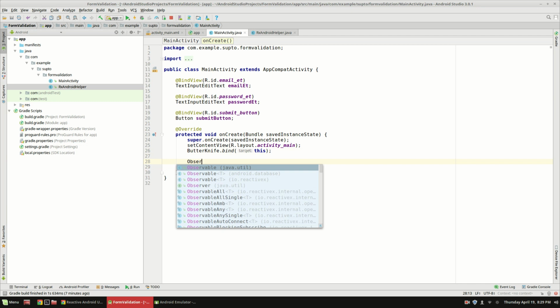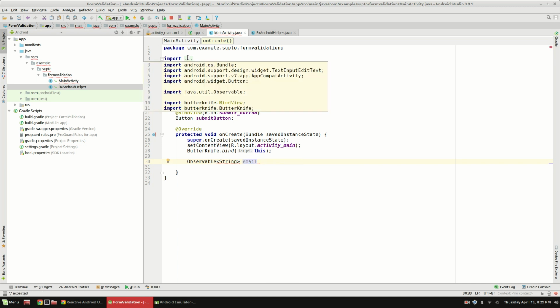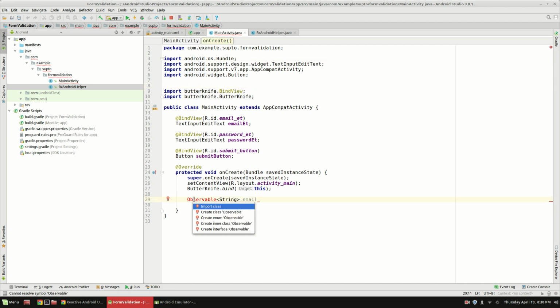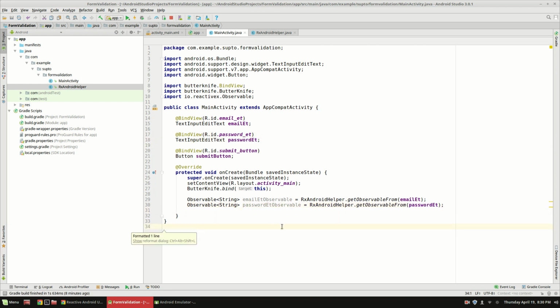So now let's create two observables from our two edit texts, as an Observable of string, we will say email et observable. Again, that is io.reactivex Observable, not the java util class. And what was the name, RxAndroid helper dot get observable from. Let's first pass this email et, and create another, which we can call password et observable, with password et. So we now have two observables.